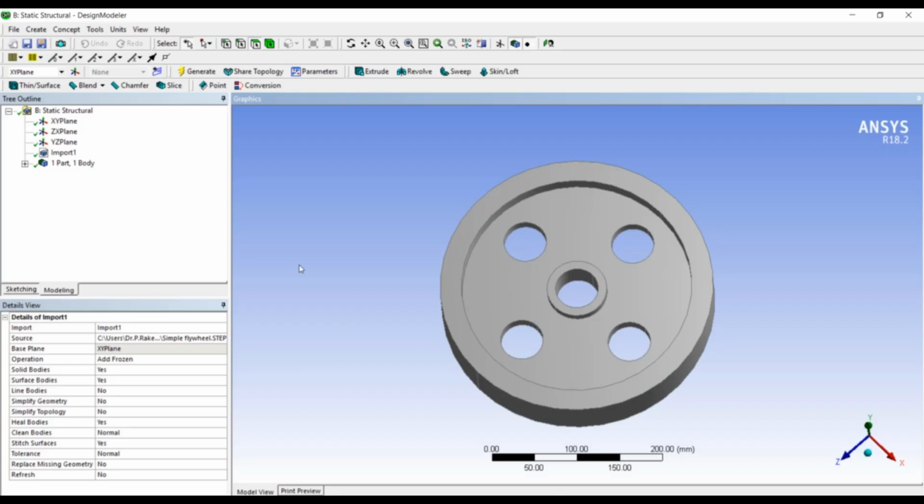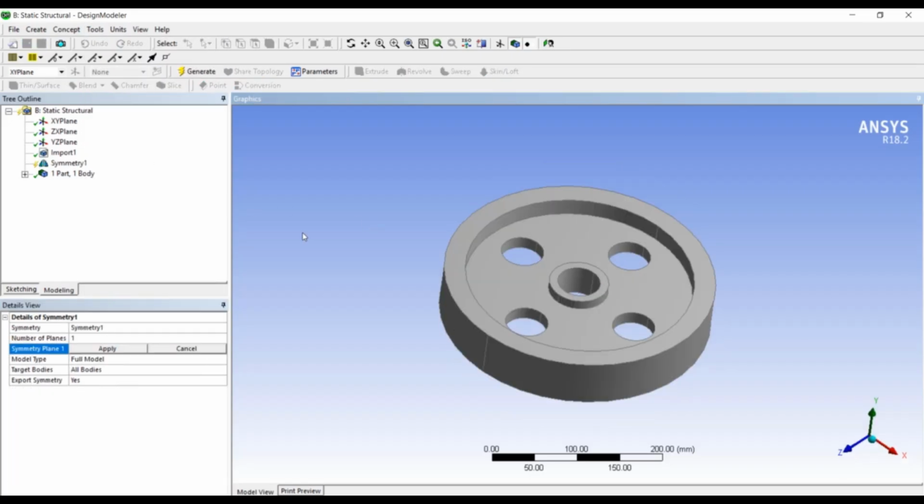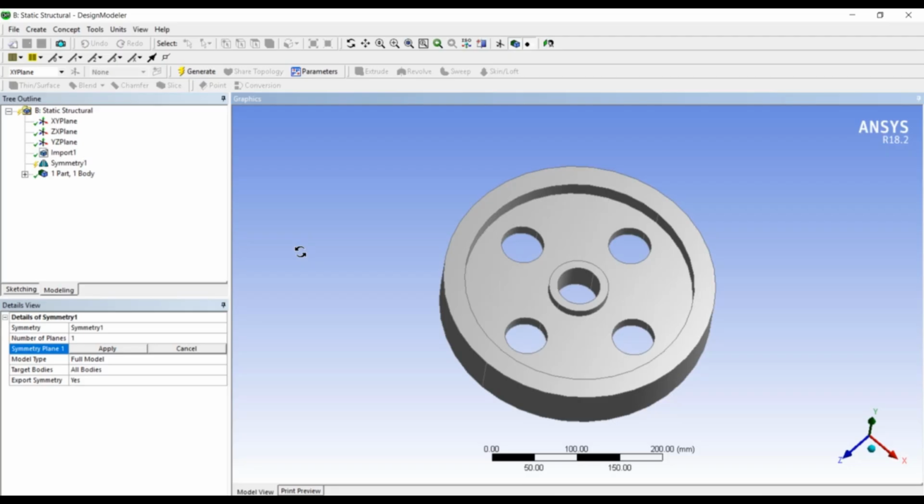So for this, I am going to go to the Tools option. In the Tools option, there is something known as Symmetry. When I select the Symmetry option, it asks for a plane of symmetry. So I need to define a plane of symmetry for this particular object.